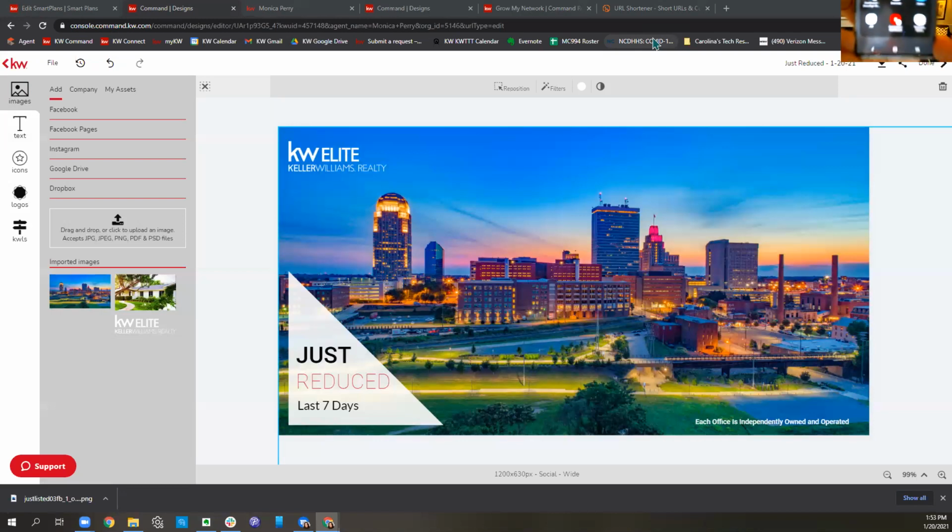Can you see? I created a shortcut to Command on my phone. I just logged into agent.kw.com on my Google Chrome browser because I'm on an Android. I clicked the 3 dots in the upper right and created a shortcut to my home screen.